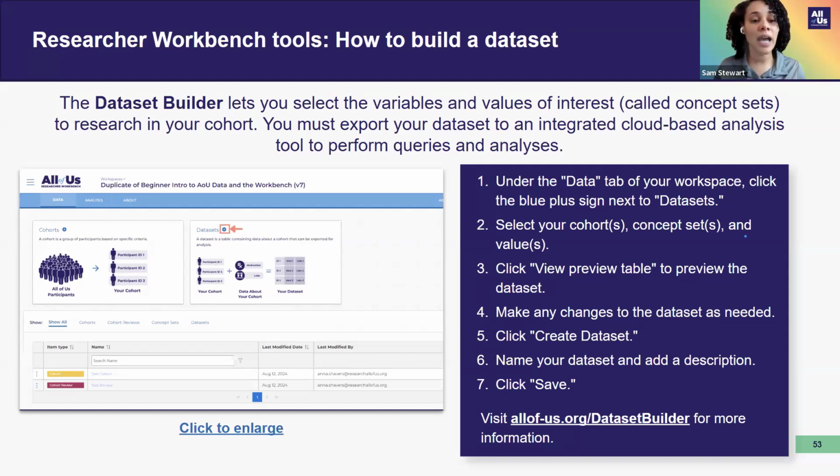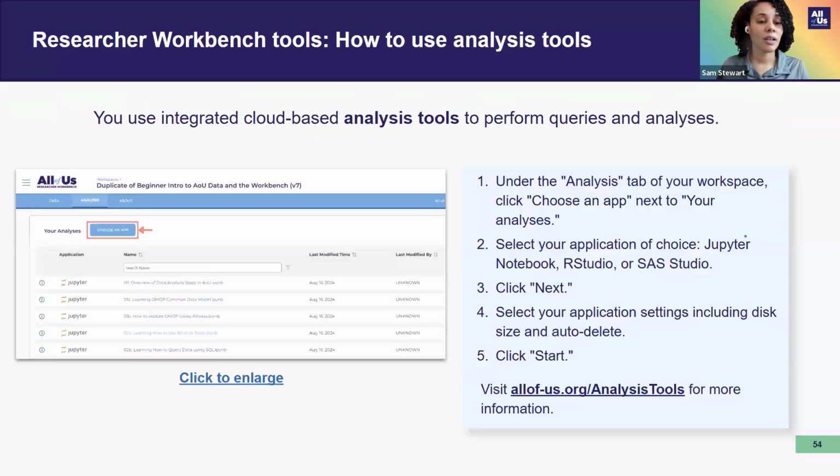So again, under the data tab of your workspace, you'll click datasets, select your cohort, and then concept set, which we'll go over in just a bit. And then you can even preview the data frame before you export it out. And then you can make applicable changes as well. Once you create your data set, then you're ready to do your analysis.